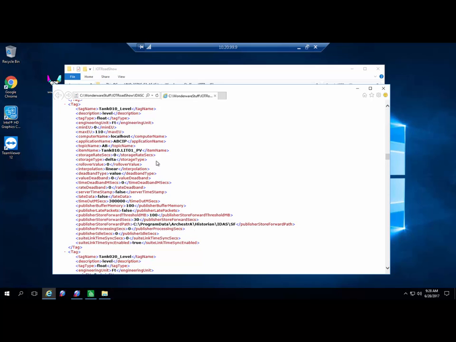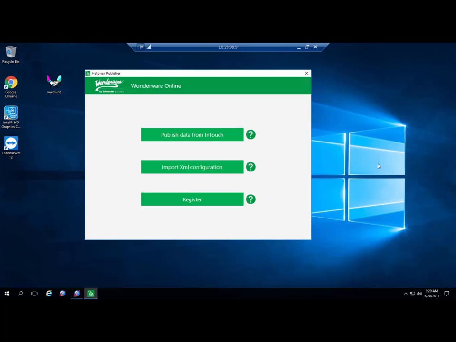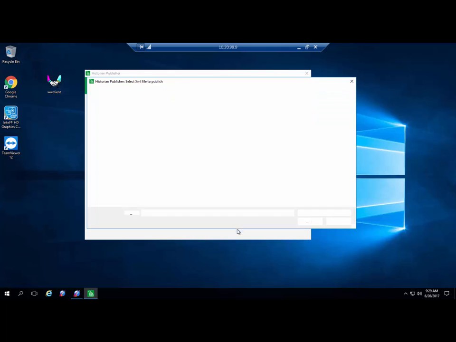If you remember, we also had an Allen Bradley PLC. We're going to use the ABCIP driver, which is on the local computer that we're running here. And there's the actual name of the register we're going to pull from that Allen Bradley PLC. So basically, you need to configure this XML file for all the tags that you want to push up to Wonderware Online. So let's import that XML file that we were just looking at.